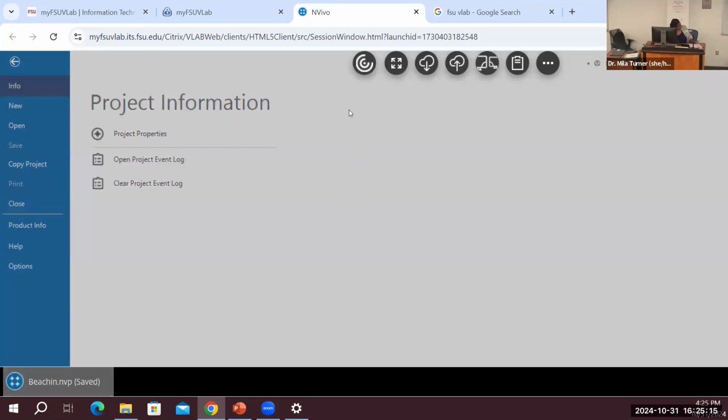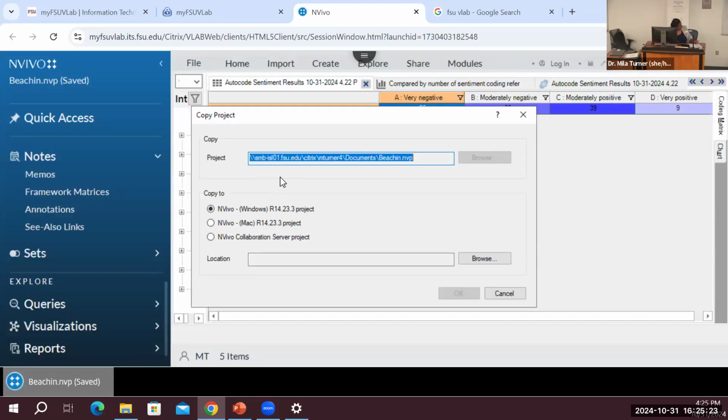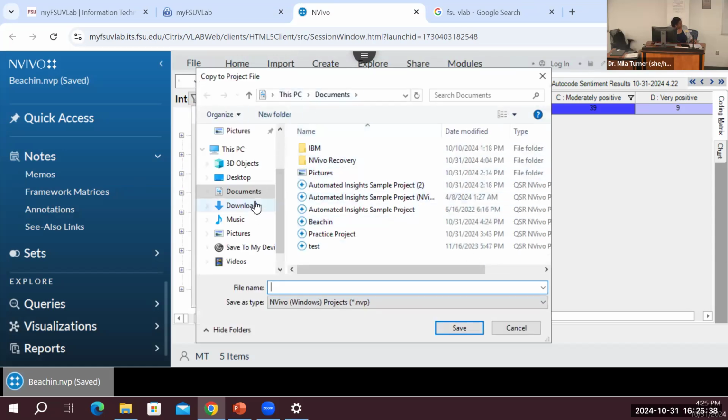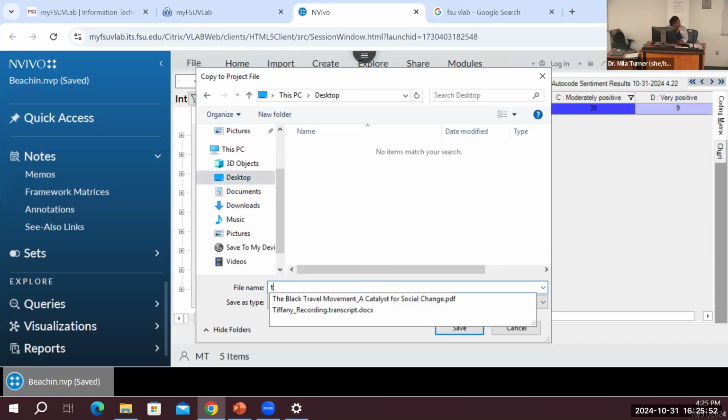Basically, what I'm trying to get it to do is save it in the VLab so then I can download it to my own computer. Because I just hit save, it's not going to let me do it again. But it's asking, do I want to save it as a project file for Windows? Yes, because I'm already using Windows, or Mac, or a collaboration server project. And then I can tell it where to save it. Just like you pay attention to where you upload the files, pay attention to where you download them. I am under This PC, Documents; before, I think I was under Desktop, and I don't have any NVivo project files. I'll save this one as, I think I called it.